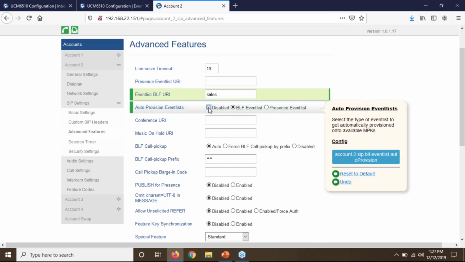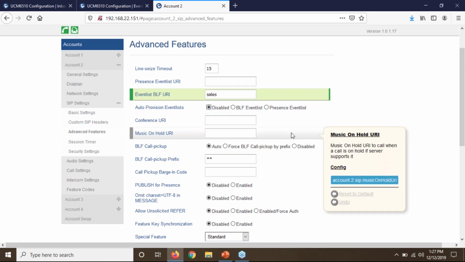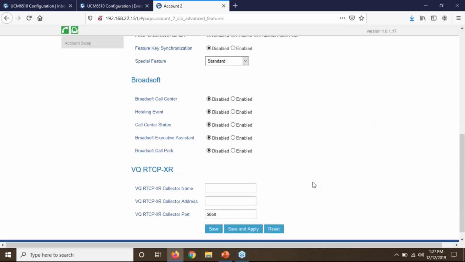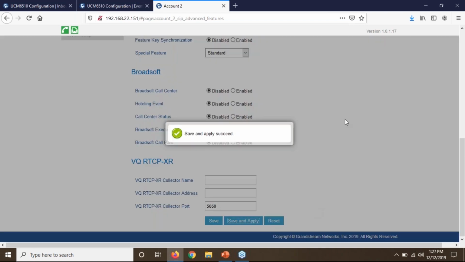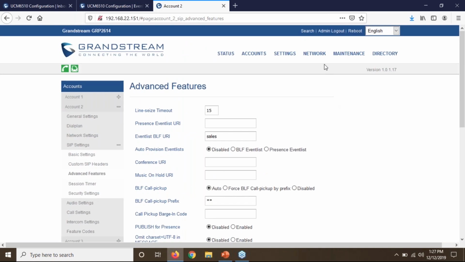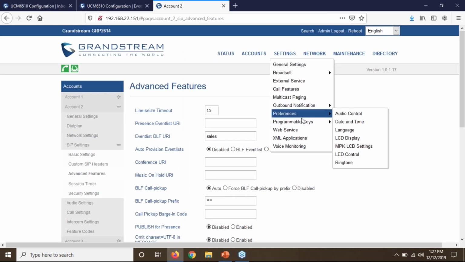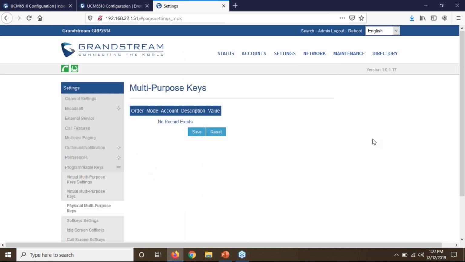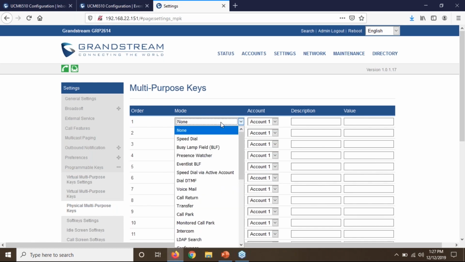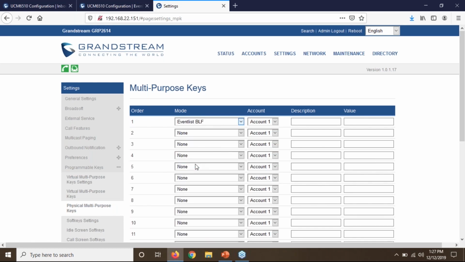If you would like to do it manually, which means you want to go to the phone and add those event lists so you can choose which button is assigned to who, then in this case, just make sure you save and apply those changes. And then you go to Programmable Keys. And I'm going to go here. And then I need to look for event list BLF. I'm using account 2 with the Boston UCM. And then the description, description doesn't matter.